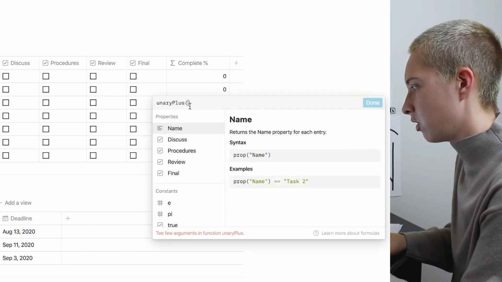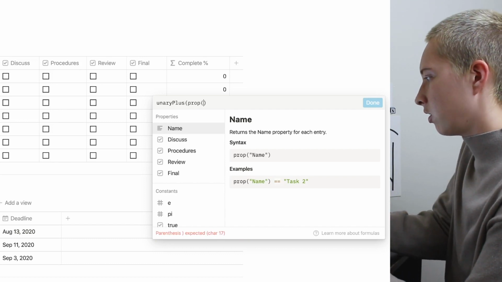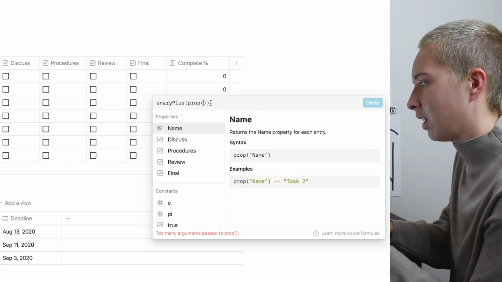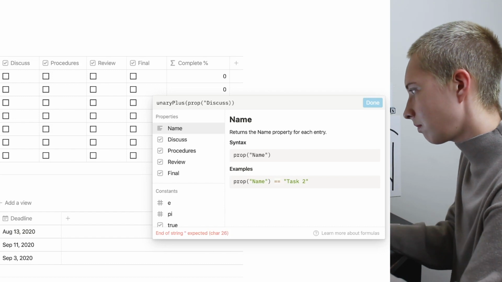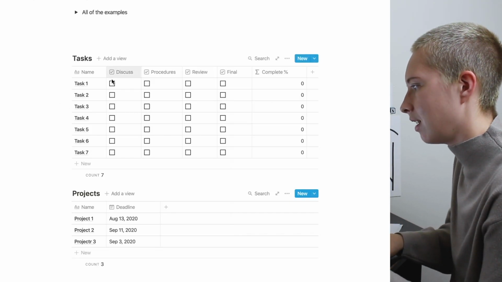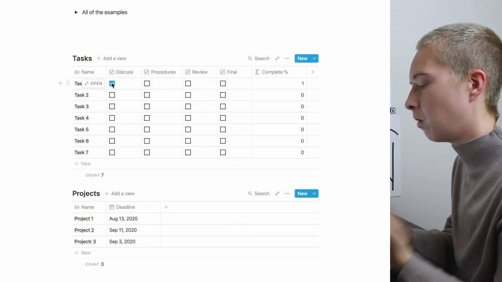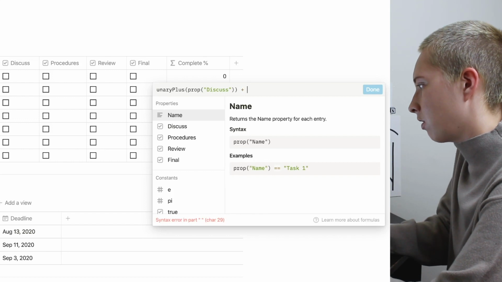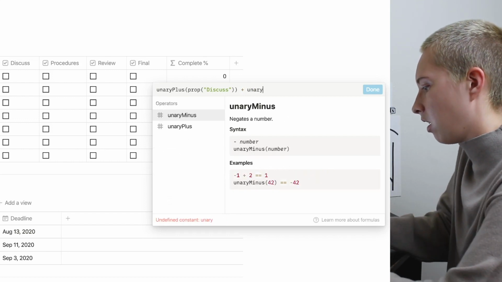As well, if I do something like this, prop, which is short for property, and I also give it 2 parentheses coming in here, and put the name of the property inside, like discuss, it will give us a 0 because it is toggled false. If I were to toggle it on, it would say 1. I can also add all of these together and go unaryPlus prop discuss plus unaryPlus.